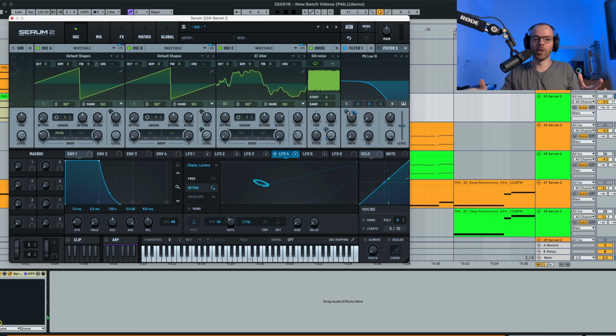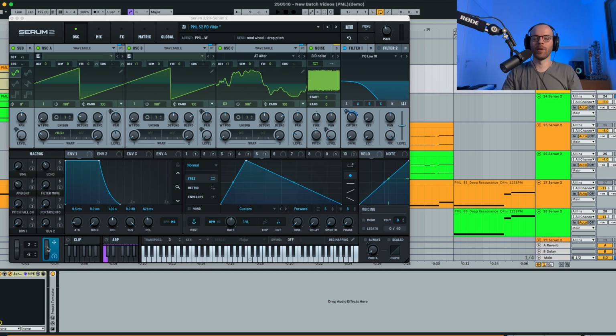And just create automations with it to make it even cooler. And all these automations are available in the presets, so you can just play around with the mod wheel. Adding more delays, adding more pretty much everything, adding portamento, all in the preset for you to check it out.